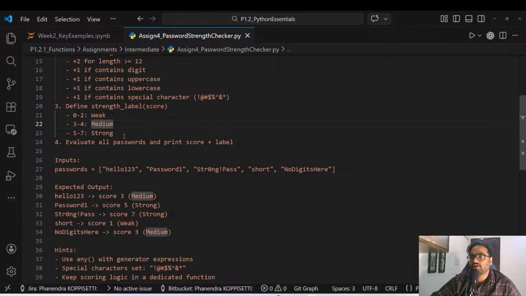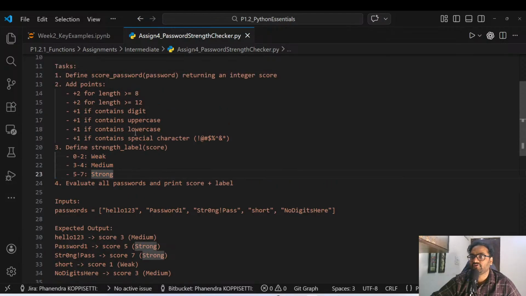So how do you compute the score? I have a password, and based upon the score I can tell whether it is weak, medium, or strong. This is where I compute the score. If the length of the password is 8, the score is 2. If the length is greater than 12, I am again adding 2, so 2 plus 2, the score is now 4. If it contains a digit like hello 1 2, its score is 1. Like that you need to compute scores.